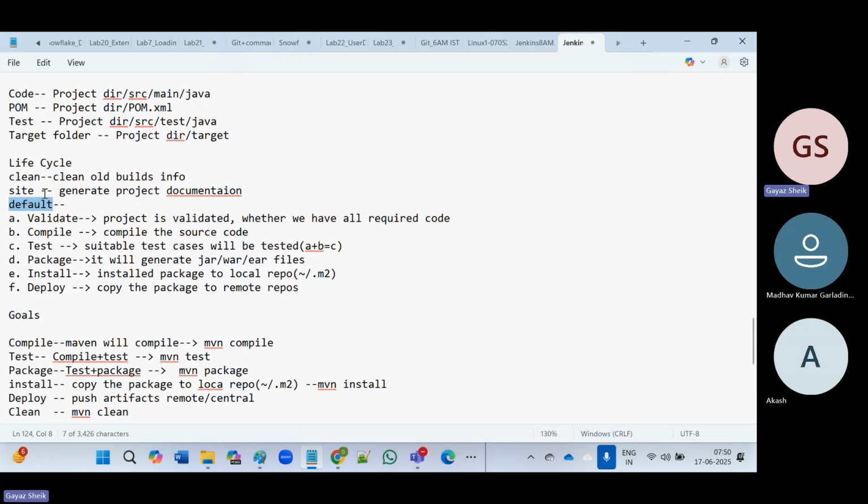This is a very important interview question you are going to get. You will get the question, explain about the Maven life cycle. Then we have to explain all these things: in the clean phase, what is going to happen, in the site phase, what is going to happen, in the default phase, what are the different stages we will have, and what is the importance of each and every stage. All these things we have to explain. So these are the different phases we have with the Maven life cycle.